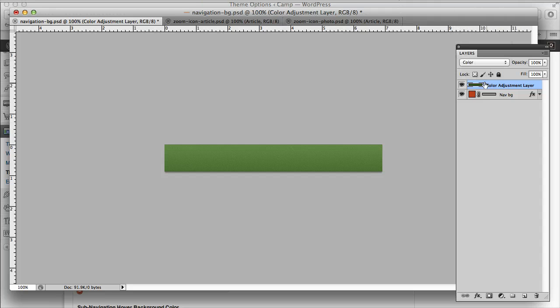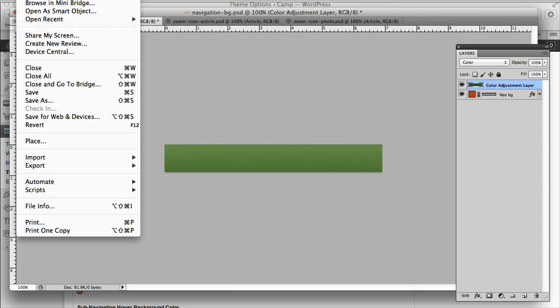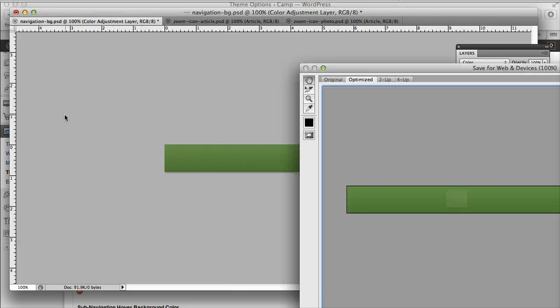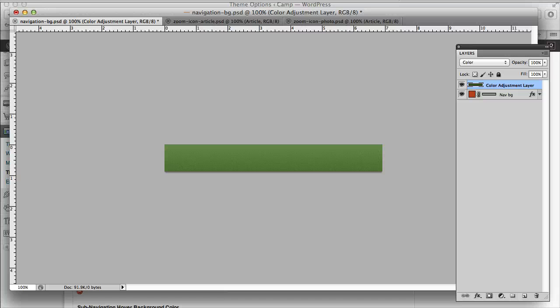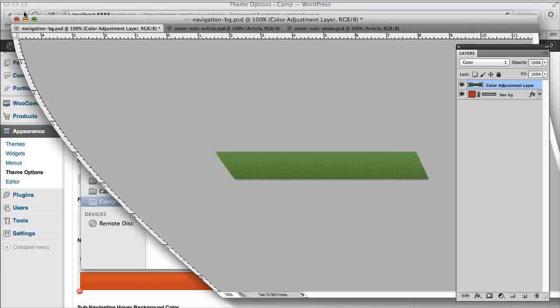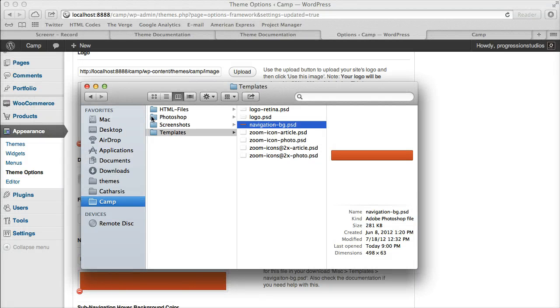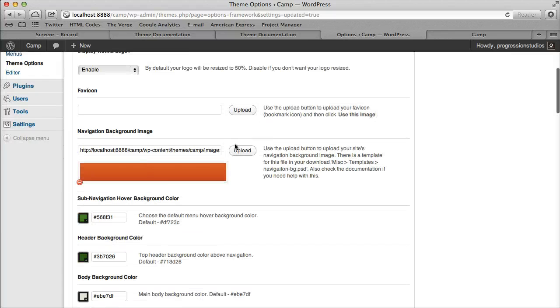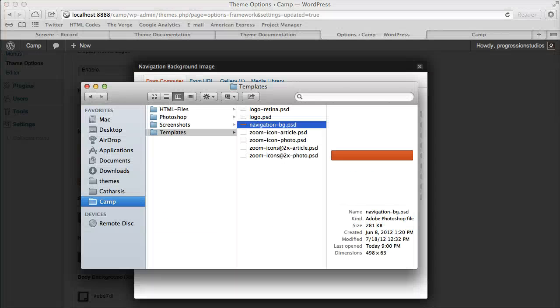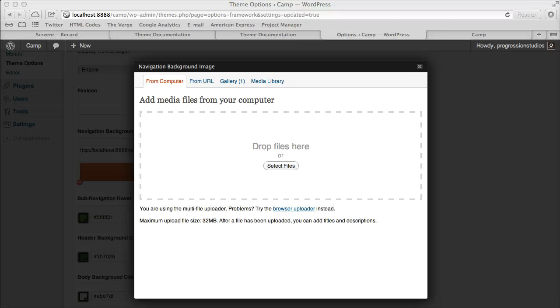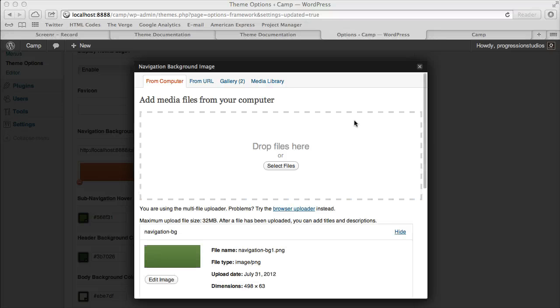It's set to color, so everything below it will still appear, the texture. And let's go ahead and save that. I'm just going to save it to my desktop as navigation BG, and I saved it as a PNG just for our example. So let's upload that, and if I go to my desktop, I grab my navigation BG that I just saved.